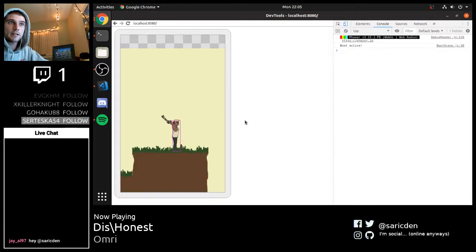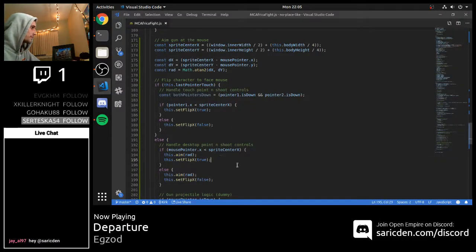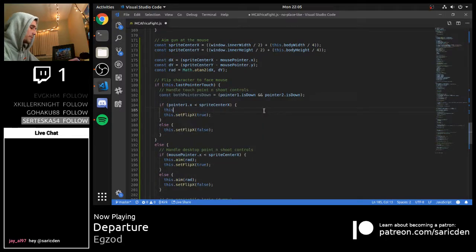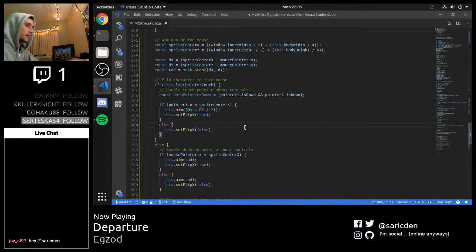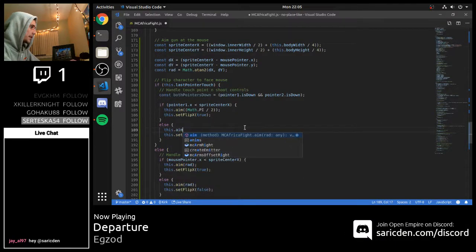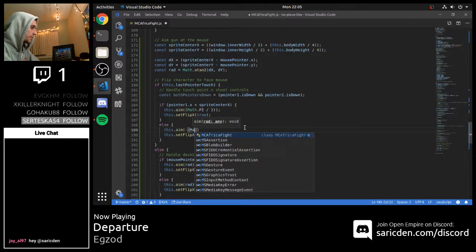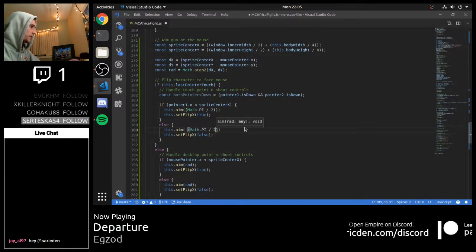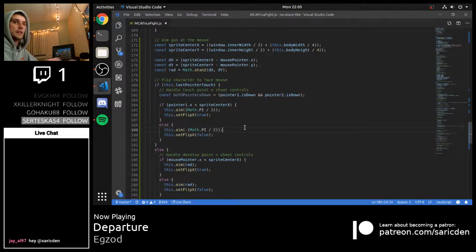Cool. So now we're just going to add in that logic to default his arms to a certain position. So we'll say, oops, not there. We want this dot aim, and we'll default it to math.pi divided by 2 for the left side. And for the right side, we'll say this dot aim negative math.pi divided by 2, which will be the other way, as we figured out already.